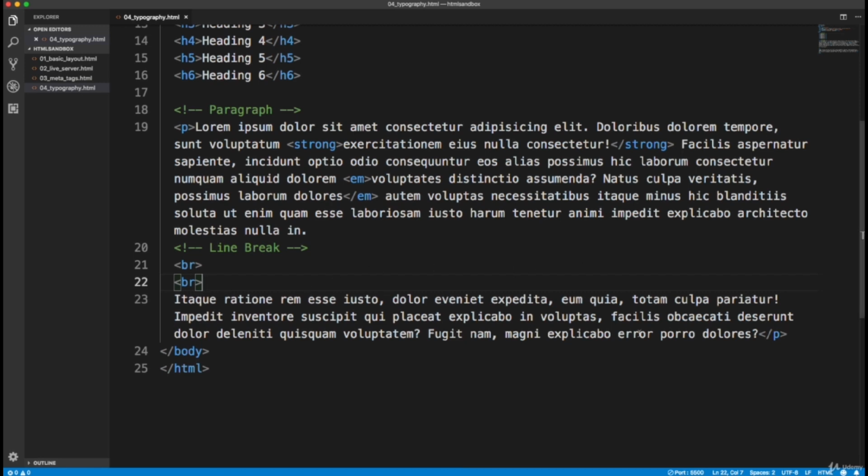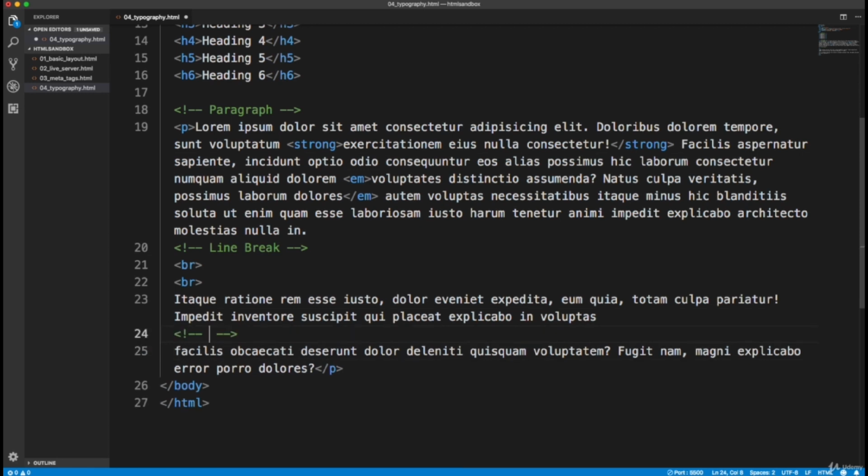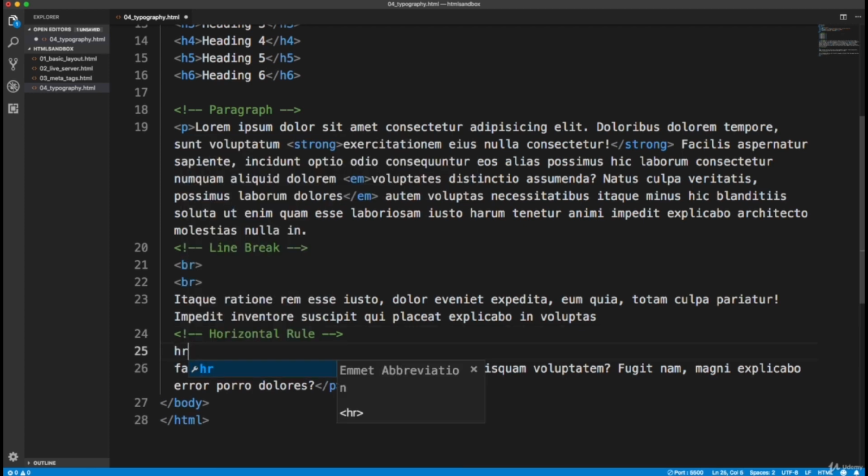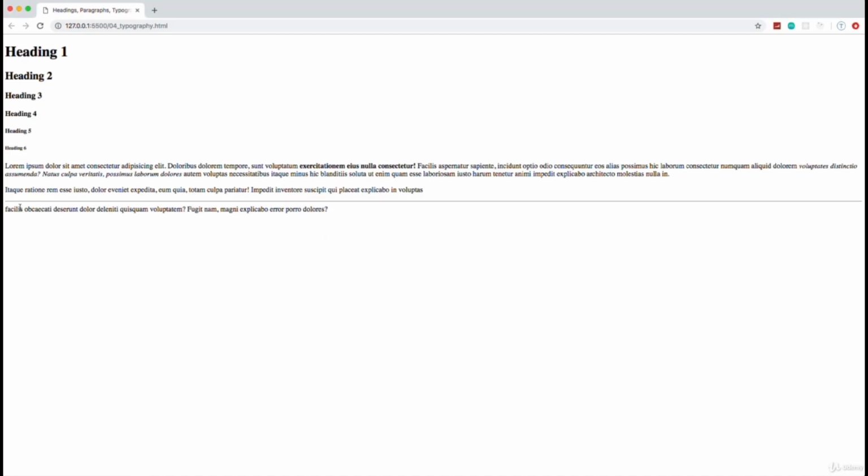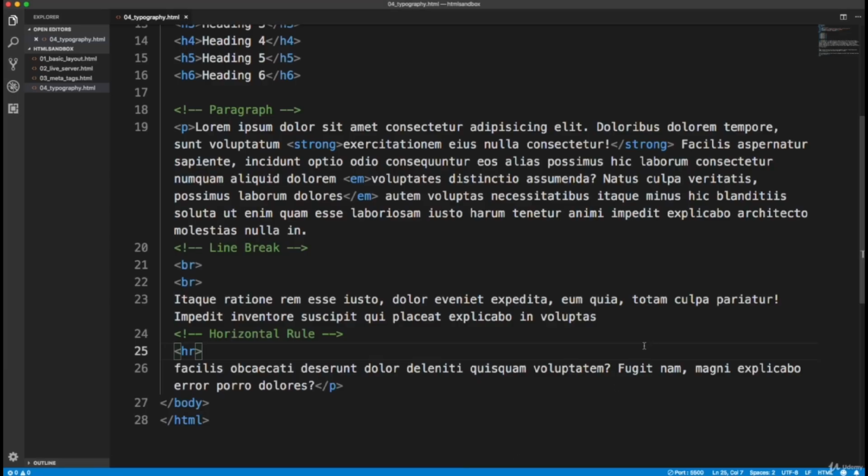Now, in addition to the BR tag, we have an HR tag, which is a horizontal rule. I'm actually going to put that right here, and let's say horizontal rule. What the HR tag does is it does a line break, but it also creates an actual line. If we check this out, you can see it put a line across the screen. So that's a horizontal rule.